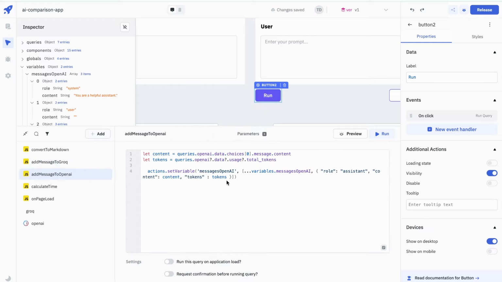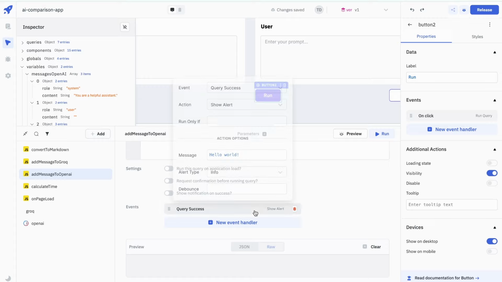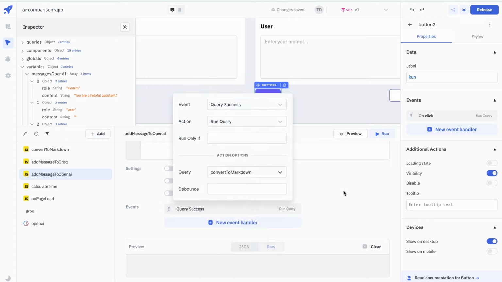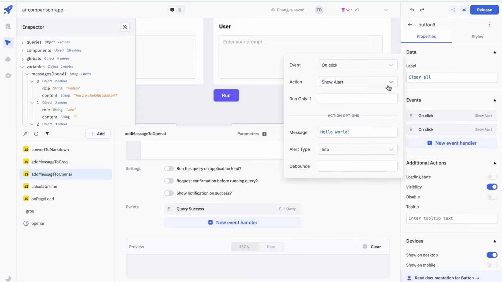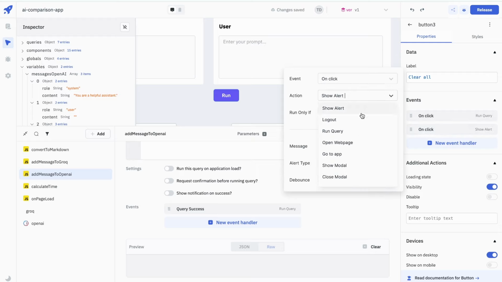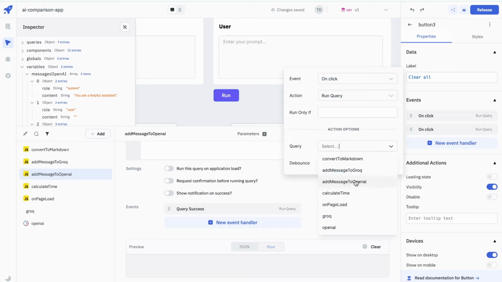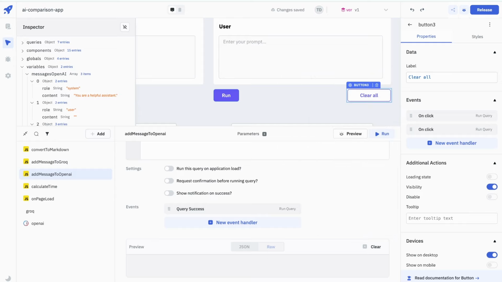We want to do the same for OpenAI as well. Want to run query, that is convert to markdown. Okay, in the clear all button we want to add two event handlers. First is to run the on page load query so that it clears out all the data inside of the variables, and second will be to show it in the UI. Again, to do that we'll be adding convert to markdown. Cool.